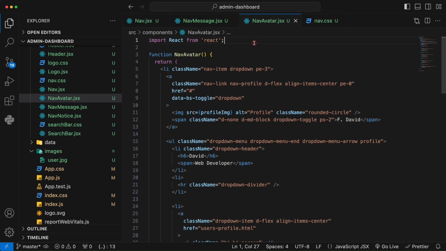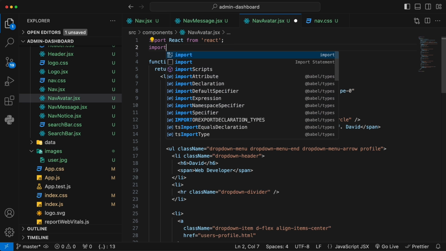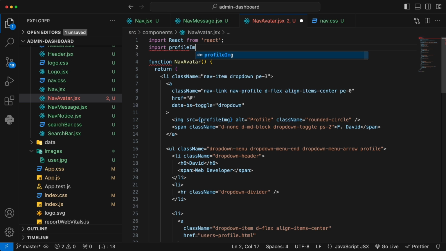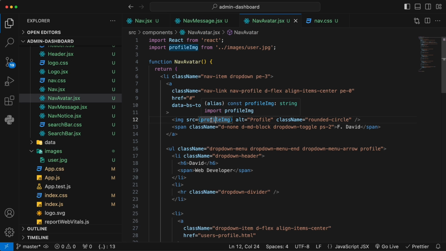And then I'm just going to say import that profile image from /images user. So now you have to import the image as a variable and then use that variable here. If you write the URL directly into that image source, it won't work. This is the React way of handling the image source.